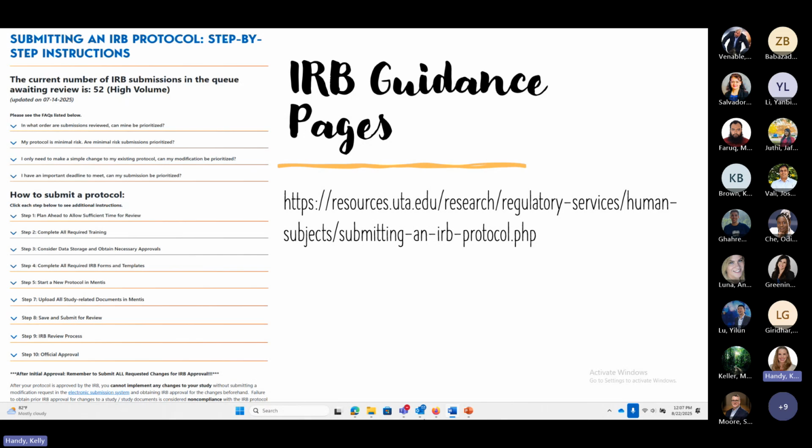When this number exceeds 50, we designate it as a high volume period. So during these times, review times may extend up to 2 months. All submissions that are received are reviewed on a first-come, first-served basis, and this includes both initial submissions as well as modifications. So we strongly encourage all researchers to monitor this queue and plan their submissions accordingly to accommodate their research timelines.